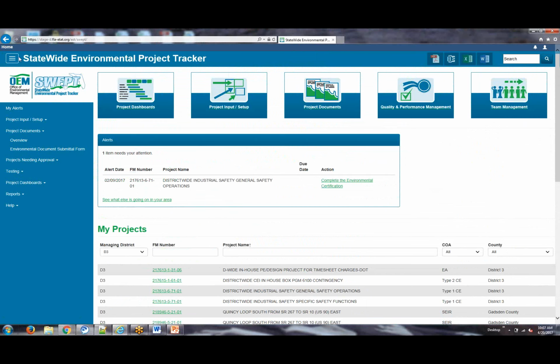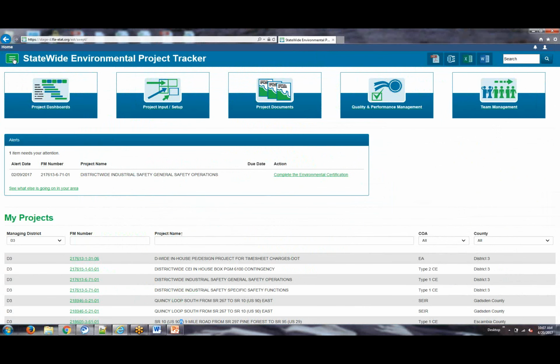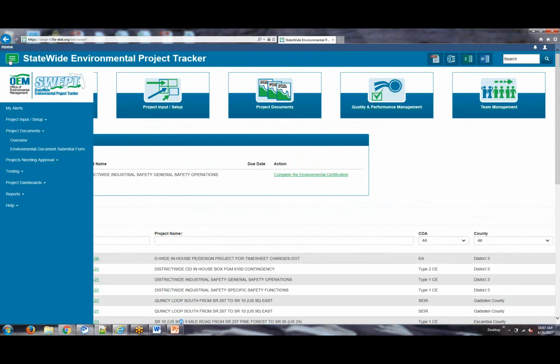And then on the upper left, there is a menu icon. This will toggle the left-hand menu if you do need more room on the screen. It'll automatically toggle as your screen size changes if you have a smaller screen, but you can always access the navigation menu through the menu icon.